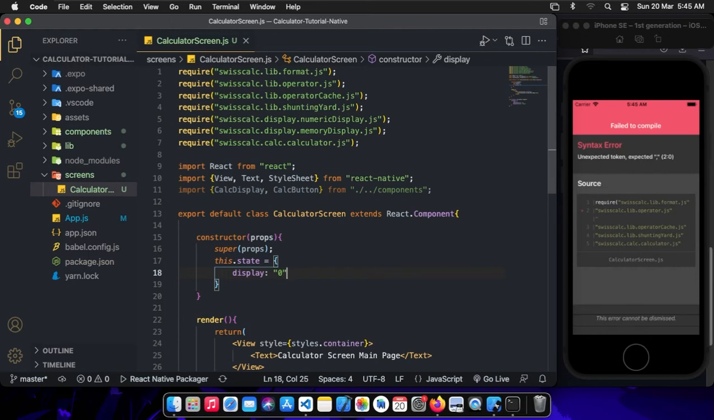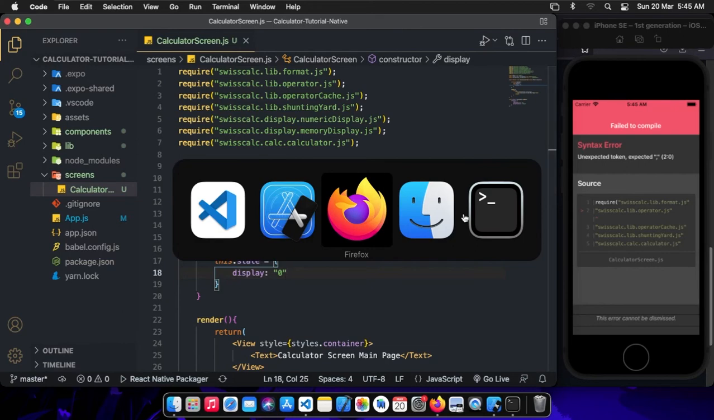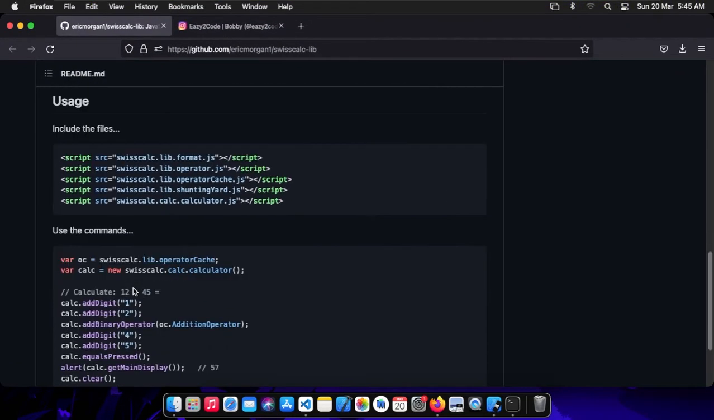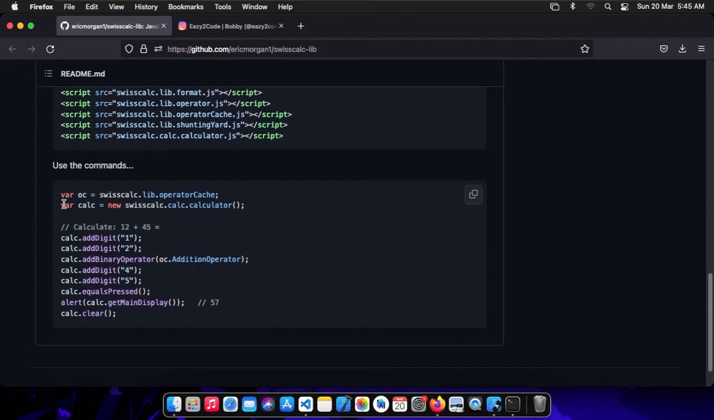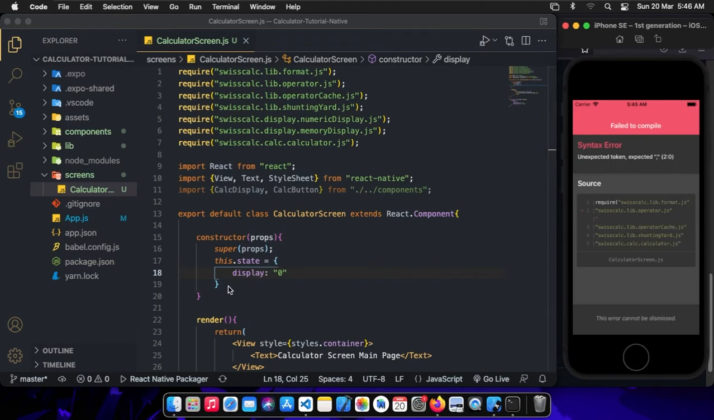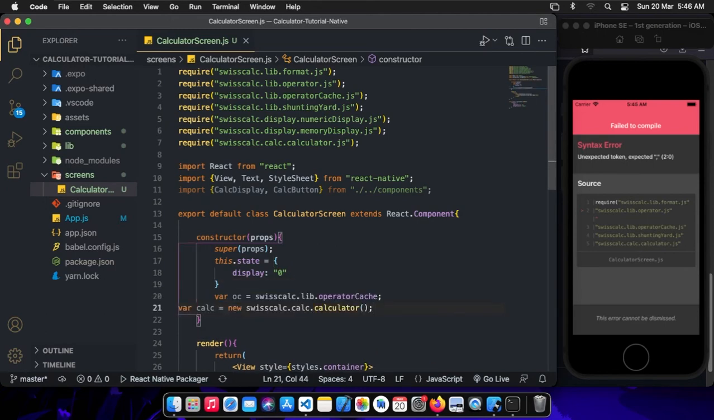Now let's come to the Firefox and we can see that we have some code named use the commands. Just copy the first two lines of the code and paste them in your constructor. This code is used to test whether your calculator functionality is working fine or not. But we are not going to do that. We are just going to keep our video as simple as possible. So now, after my state object ends, I'm going to paste those two lines of code over here.